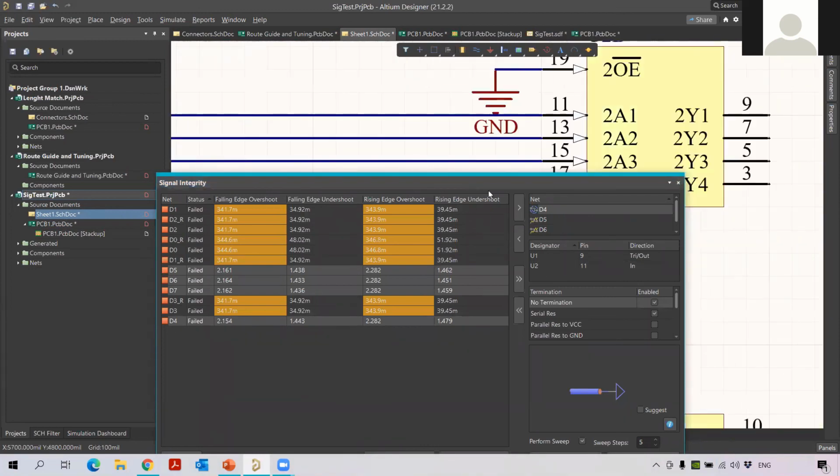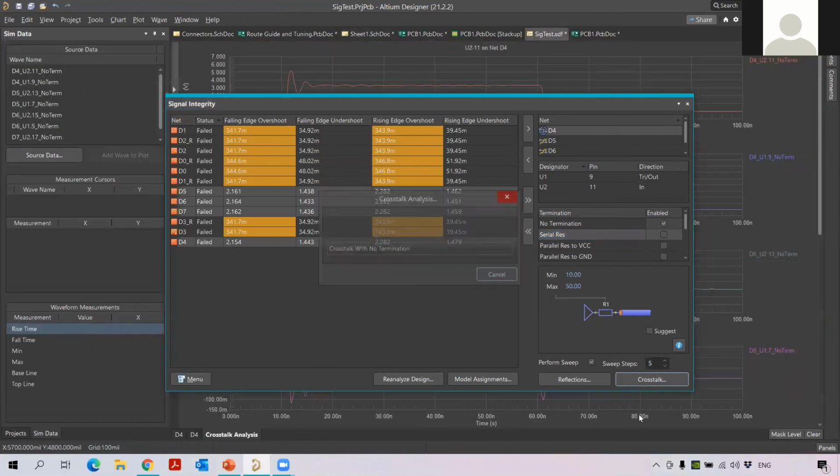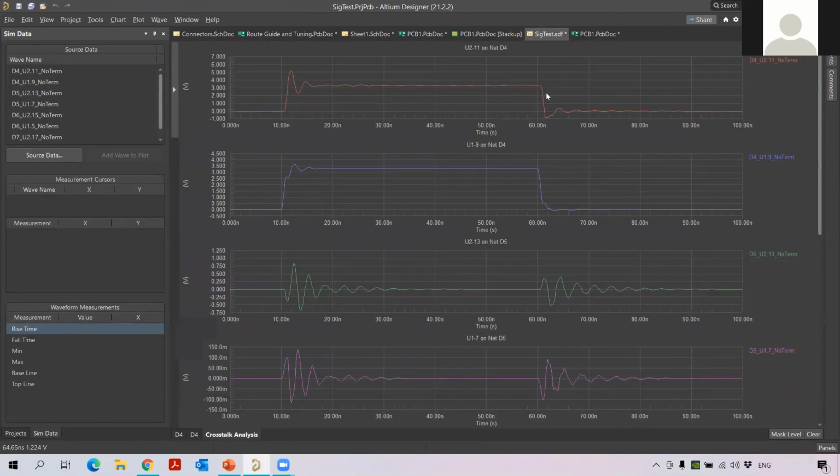Now I'm going to do the crosstalk for this. You can use no termination. I don't want to use the series resistor, so just select no termination and go for crosstalk. Once you do the crosstalk, I will close here. You will see on the top this is U2-11 on net D4, your U2 component, and this is your source, U1.9, the source component for the D4 net. From the D4 net it is going forward to U2, and you will see the crosstalk rising from here to here.